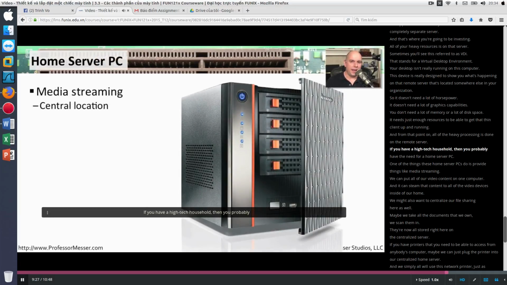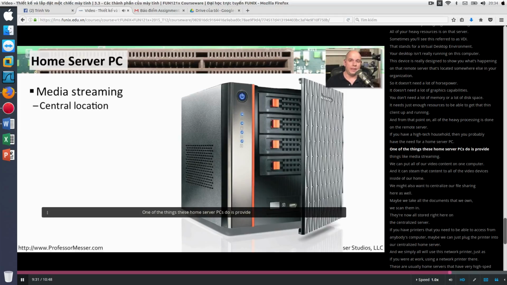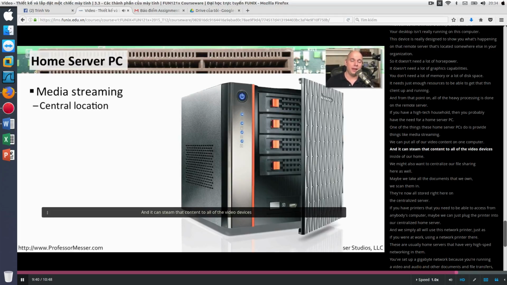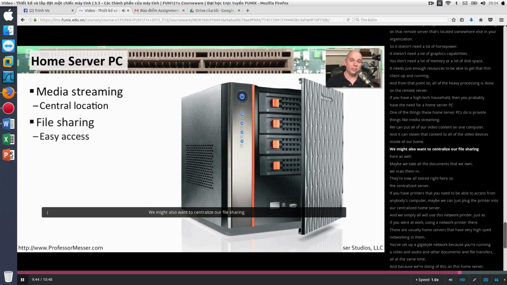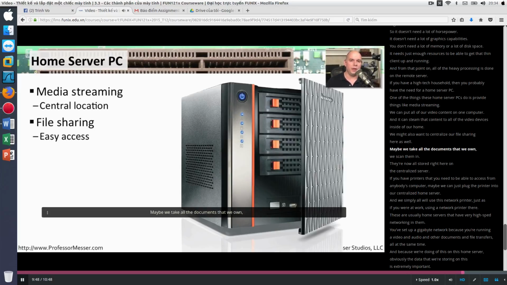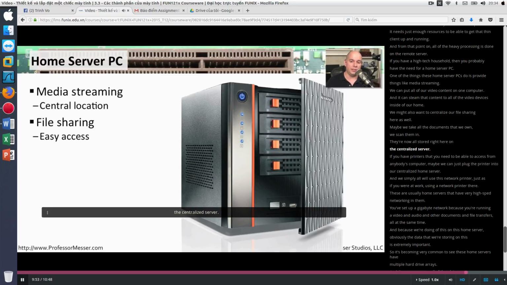If you have a high-tech household, then you probably have the need for a home server PC. One of the things that these home server PCs do is provide things like media streaming. We can put all of our video content on one computer, and it can stream that content to all of the video devices inside of our home. We might also want to centralize our file sharing here as well. Maybe we take all of the documents that we own, we scan them in. They're now all stored right here on this centralized server.